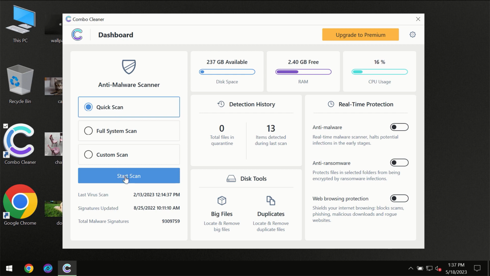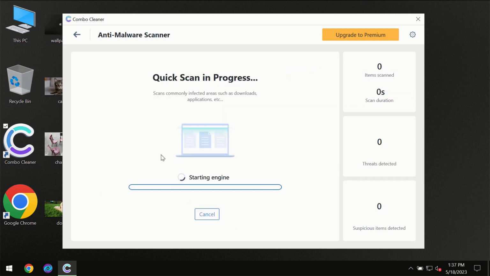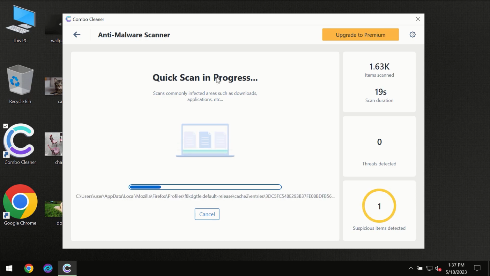So you need to click on Start Scan button, and then the scanning will immediately begin. But most likely, of course, the program should first of all update its anti-malware database, which is definitely essential for proper detection and removal of any malware. So don't skip that important step if Combo Cleaner suggests you to update its antivirus database.